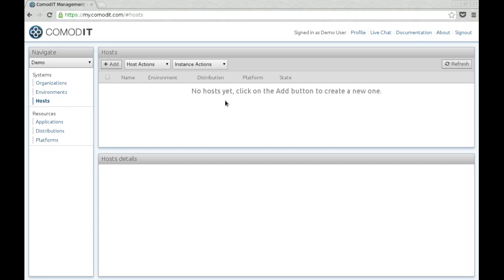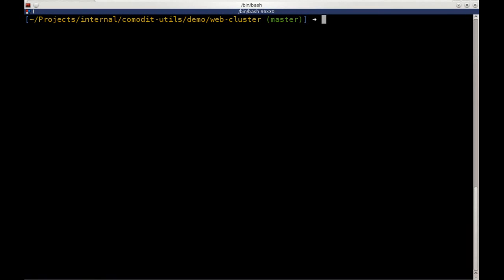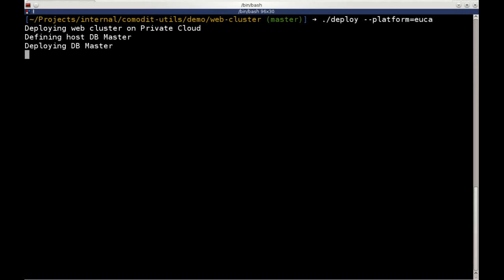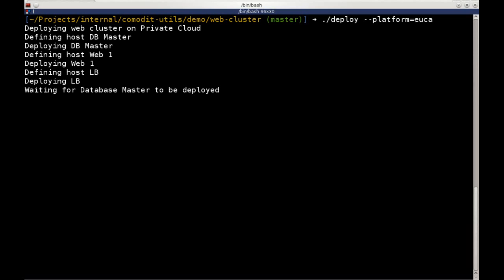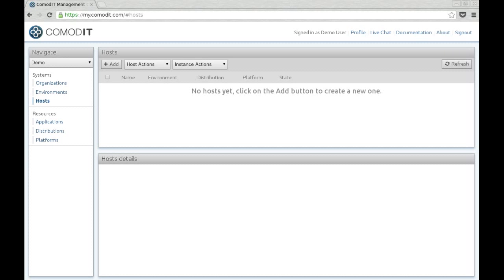Let's first deploy the initial cluster. For that, we'll use the command line. I have written a couple of scripts that I'll show you in a second. So I use my deploy script and I ask the machines to be deployed on my Eucalyptus platform. So the script will trigger the definition and then the deployment of the database, the web, and the load balancer. These three machines will be deployed in parallel. If we go into ComodIT, we see now we have three hosts being currently provisioned.